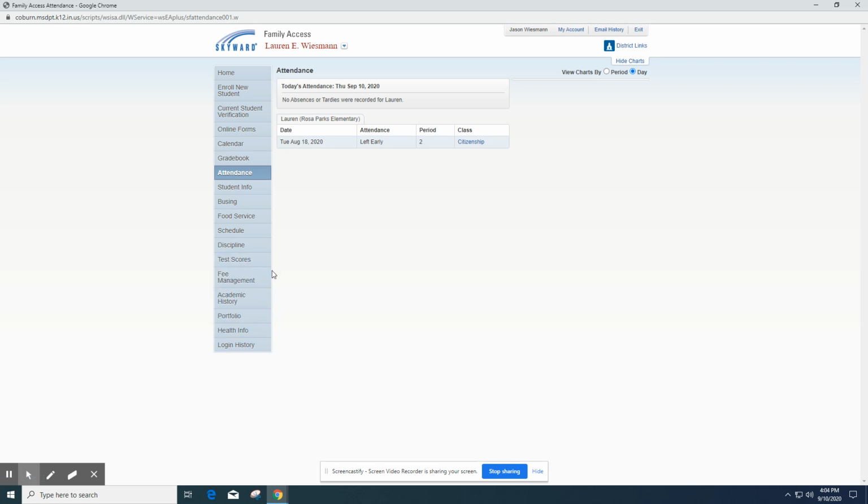In fact, I check my kids' Skyward at least once a week to ensure everything's going well. And up at the top under my account, you can go in there and receive emails about their missing work, about their grades. You can get a progress report sent to your email daily, weekly, or monthly. And you can also get emails about their attendance.